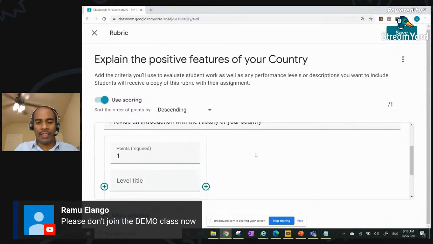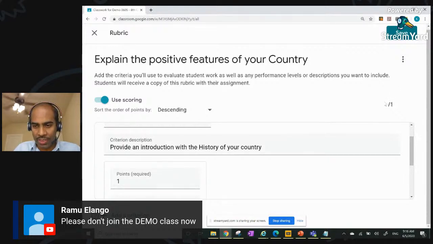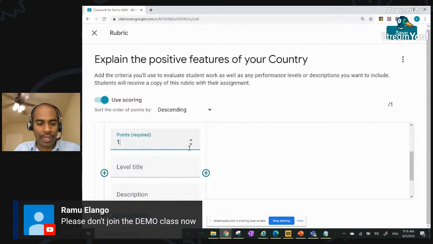Okay, and here, notice this area of the rubric screen. It gives you 1 point because I added the first criteria and the default point here is 1 point. You can increase or decrease the points. I would really want to increase some points here. I'm going to say 3. And the total of the grading has come to 3 now. And the level title and description is really optional. If you want to use it, you can, but I'm going to skip that for now.